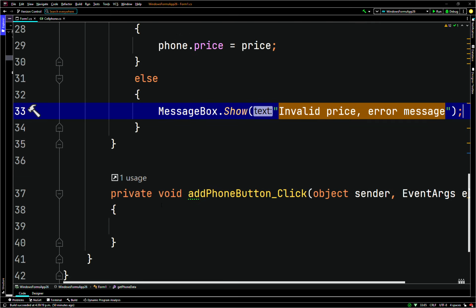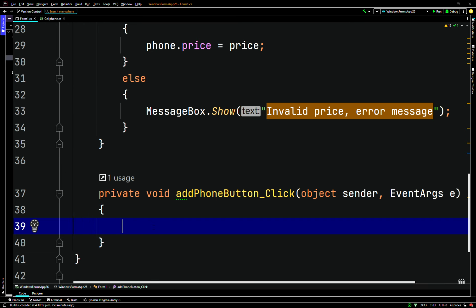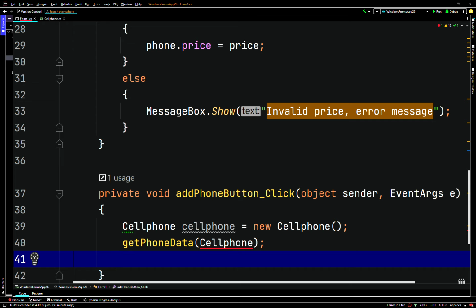So we'll go into the addPhoneButton_Click. What does an event handler do? It listens for an event to occur. Once the event occurs, it responds to the event. So in this case, we'll instantiate a CellPhone object named phone. CellPhone phone points to new CellPhone, no parameters. Here we'll call GetPhoneData and pass in the cell phone object. Whoops, sorry, this should be lowercase.